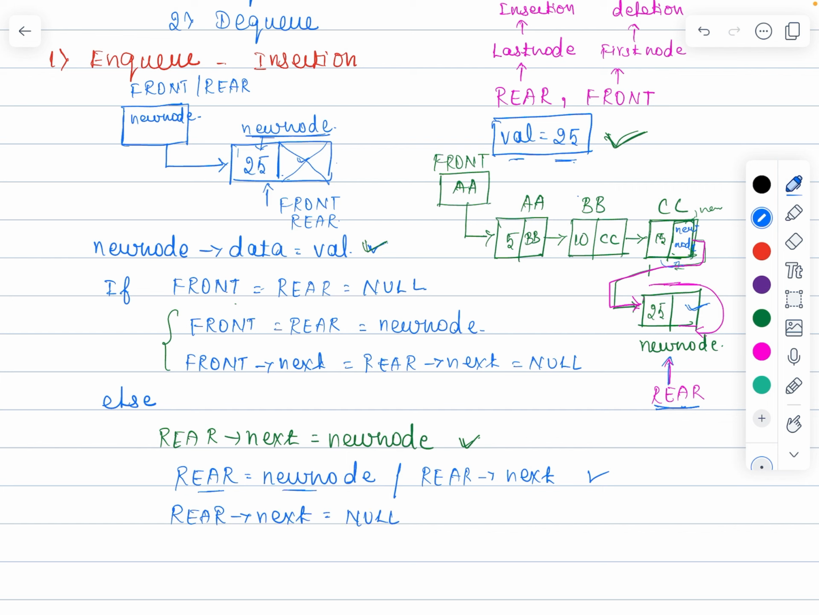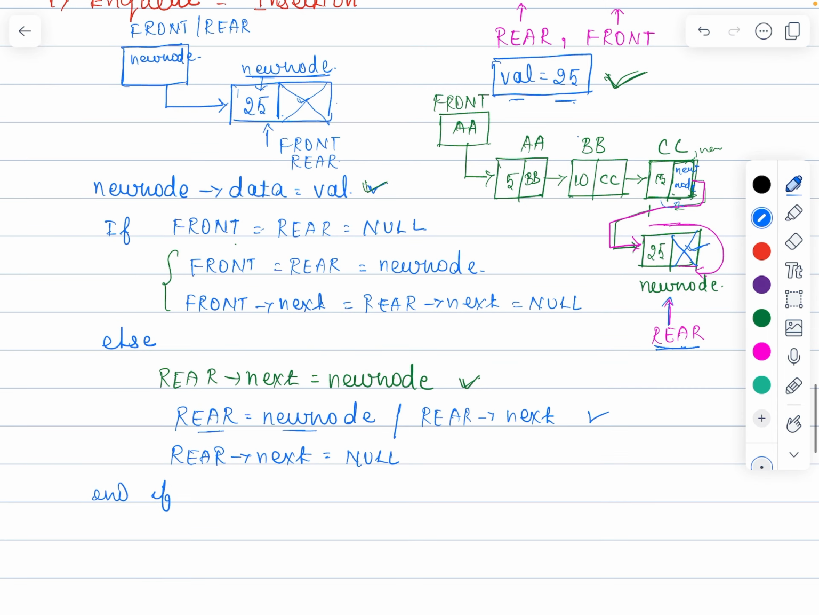Why? Because after inserting the new node into the list, the new node is going to act as the last node and it is pointed by the rear pointer. Since this is the last node, always in a linked list the last node's next field should have a null pointer. So I am storing null in the place of rear's next. End if, and end the pseudocode, because we have completed all the processes.